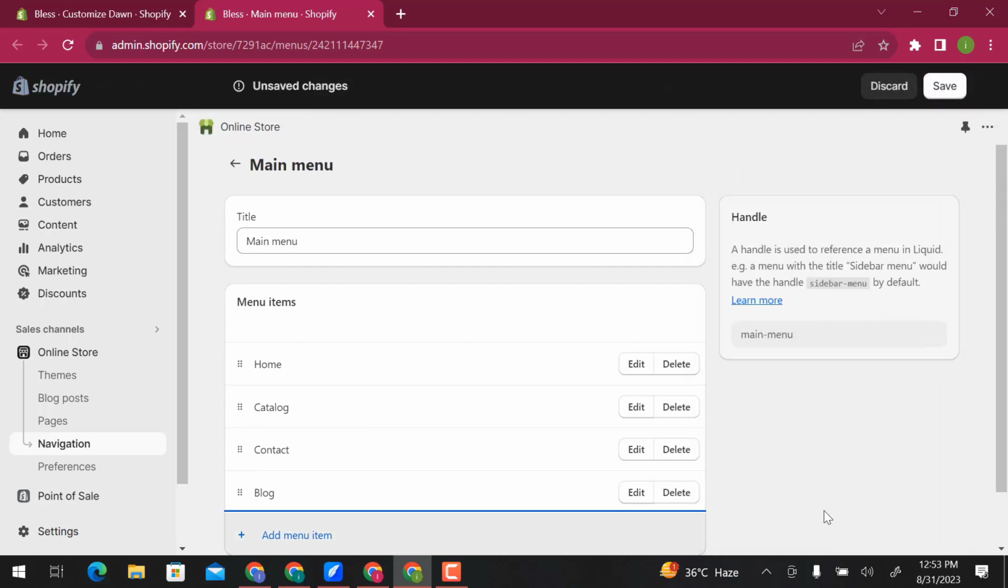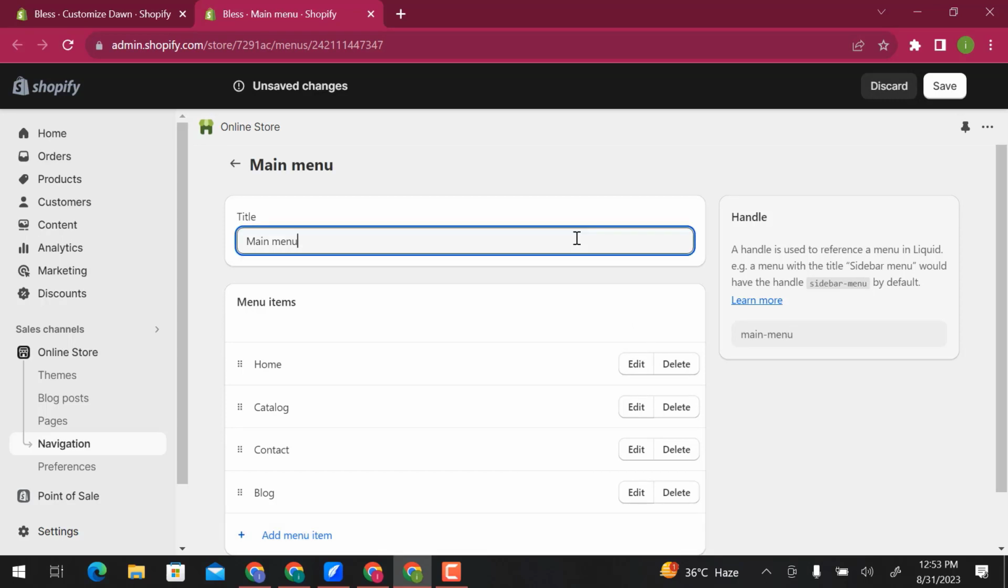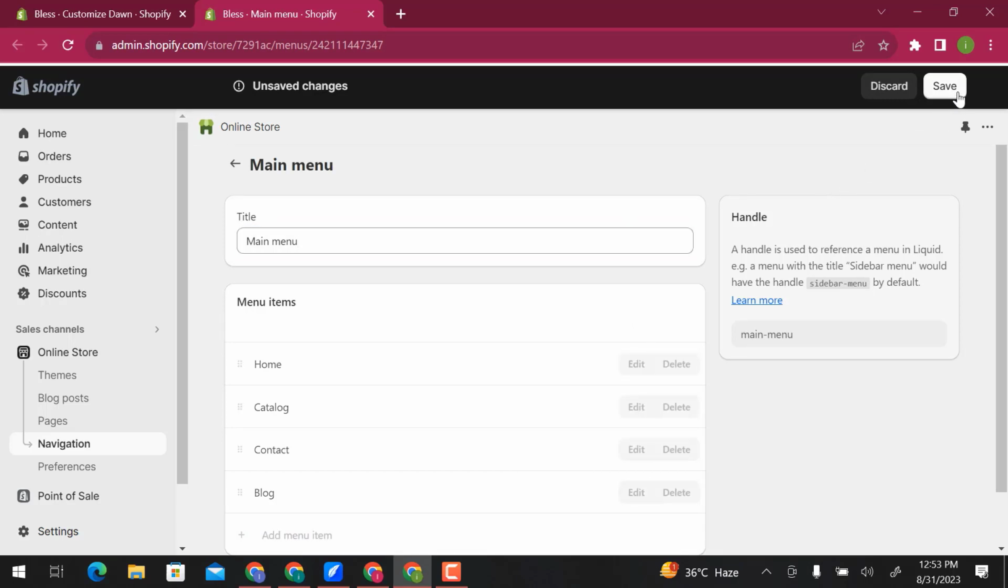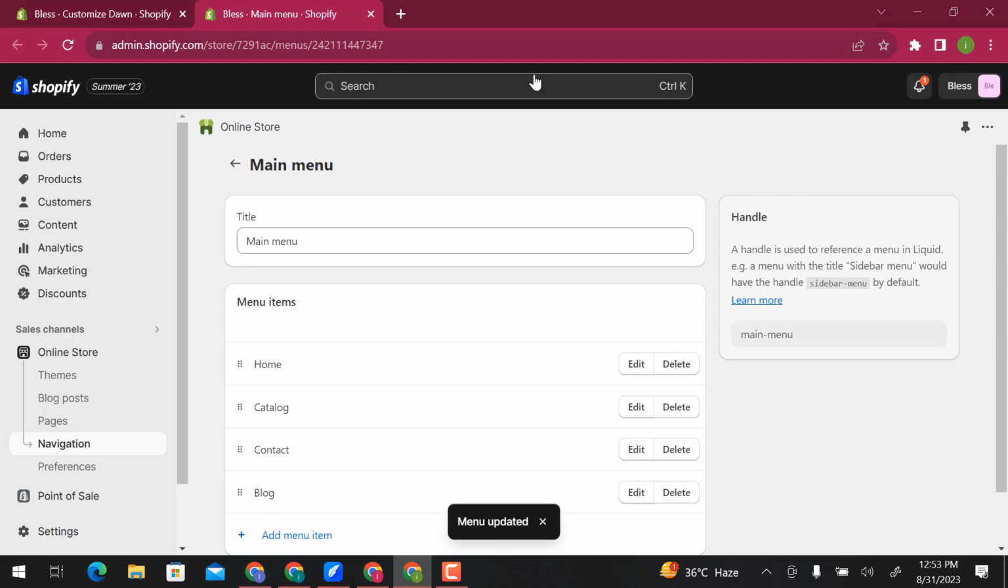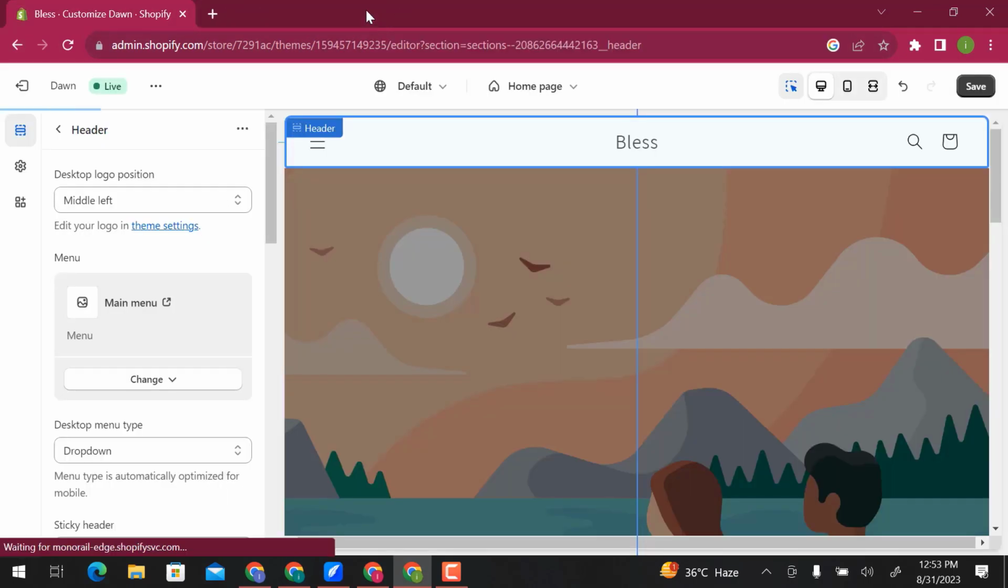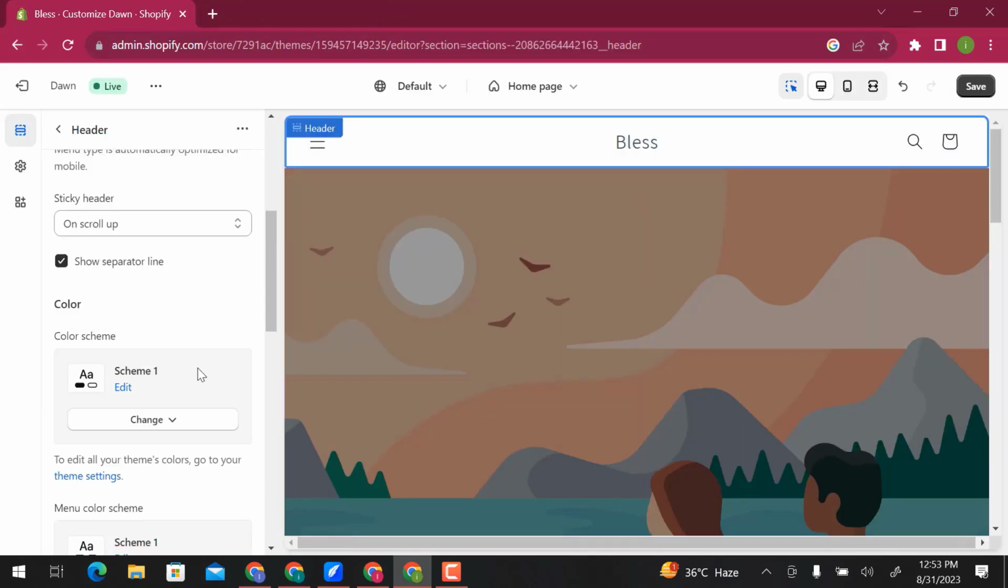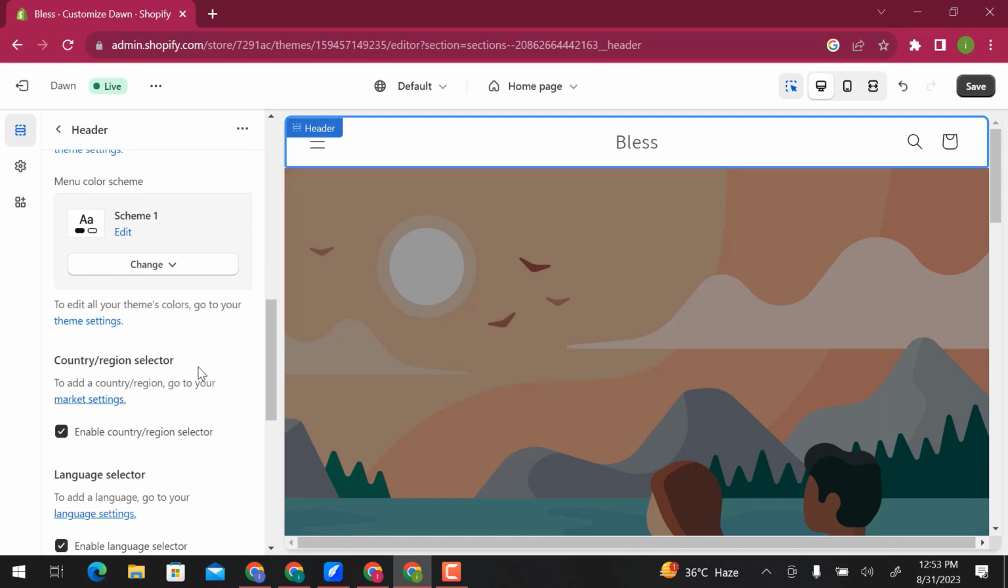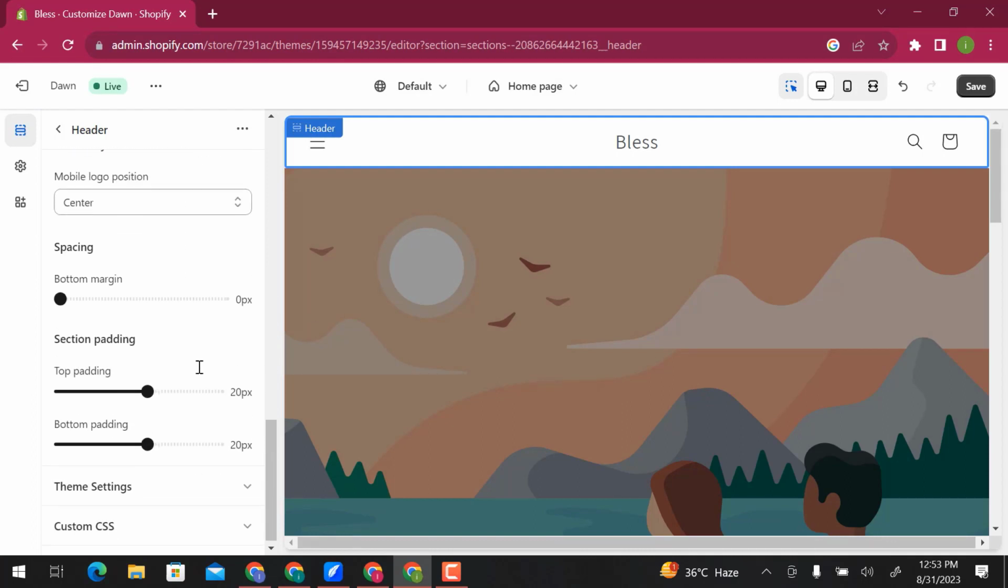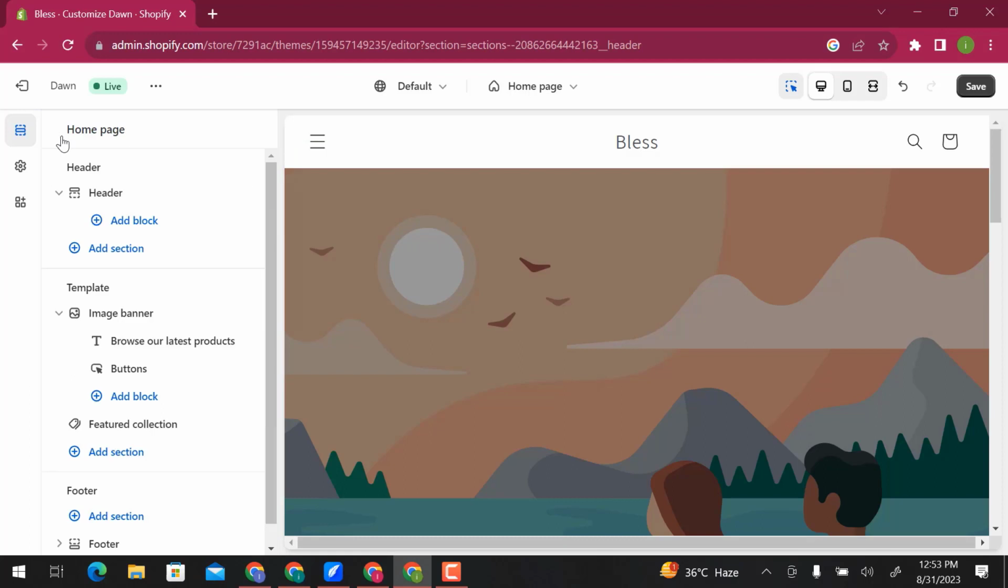You can see that the blog page is added. You can edit from here, and change the menu name from here. Let's go back. You can choose a menu type. Color scheme, country or region, select language and add spaces to the header section from here. Go back. You can add a block or section to the header from here.